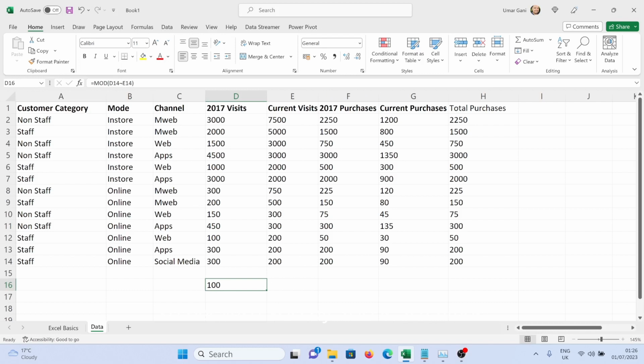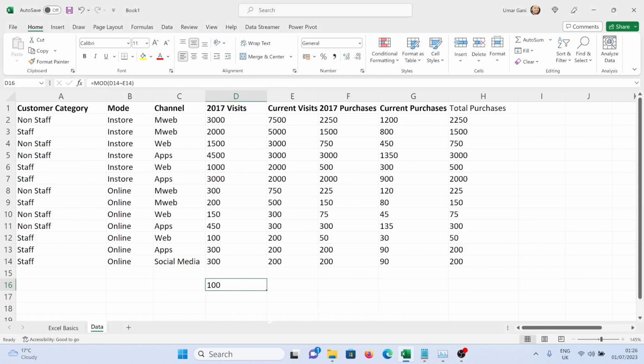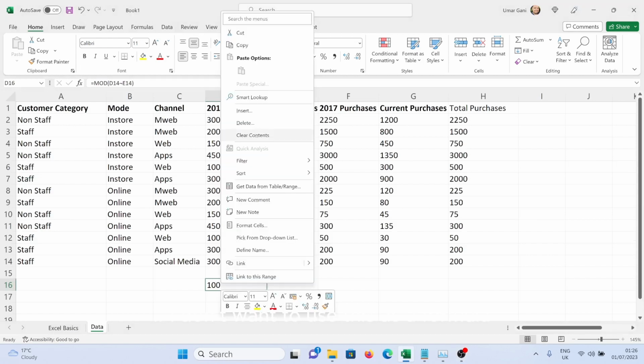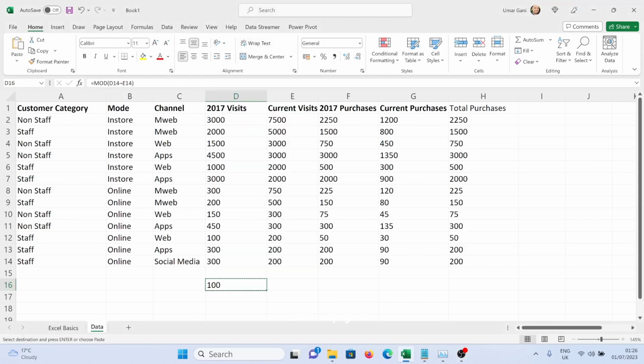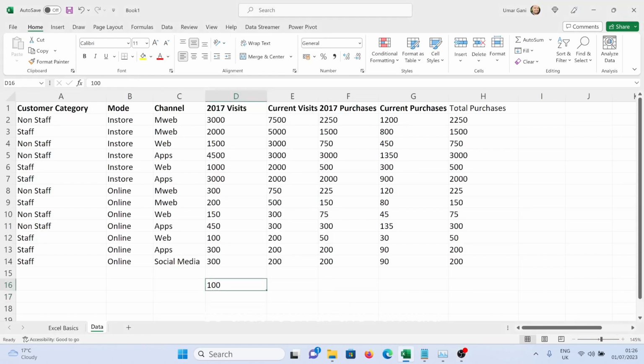Because 300 divided by 200 goes one time, the remaining is 100. Mod gives the remainder. What is paste special? Let's say I have this formula. If I don't want to use this as a formula, I just copy it and paste it as special, as value. I'm just paste specialing as value so that the formula is no more. That is called paste special.